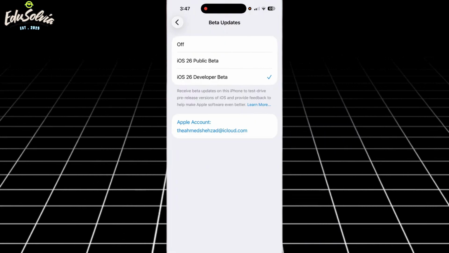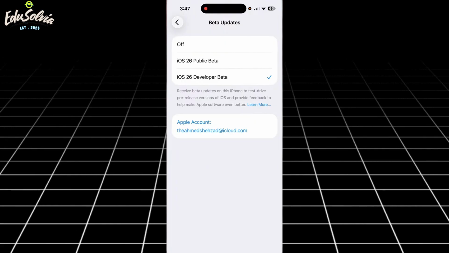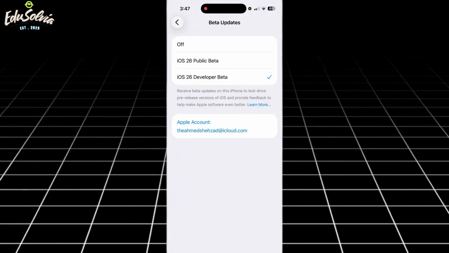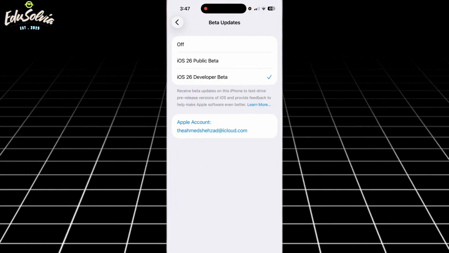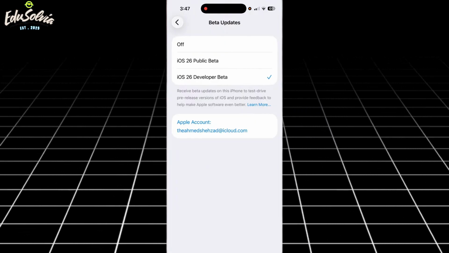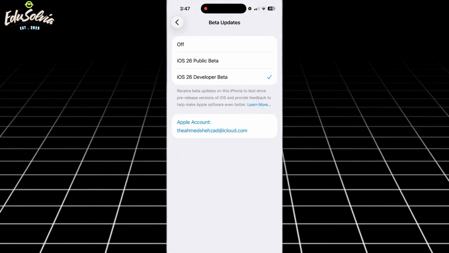Keep in mind, it may take around 20 to 30 minutes after Apple officially releases it for the update to show up on your device. Once it appears, you'll be able to download and install the iOS 27 developer beta on your iPhone.